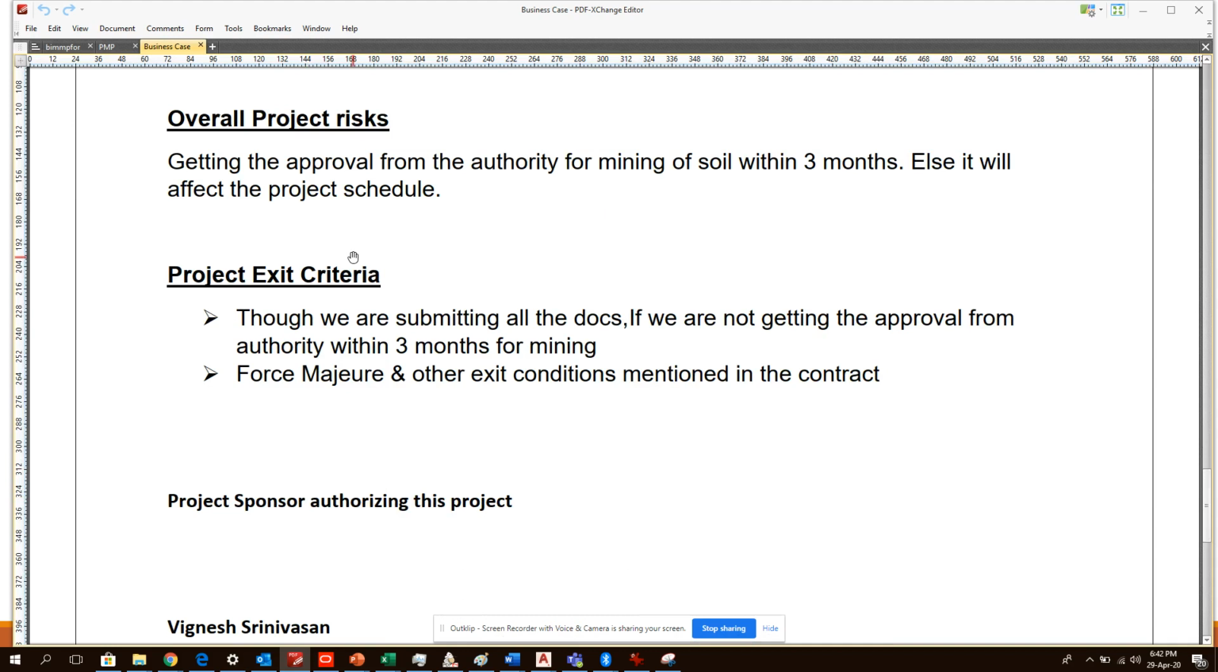So the overall project risk we have already seen. What is the project exit criteria? On what condition do you want to exit the project? I just put an example.